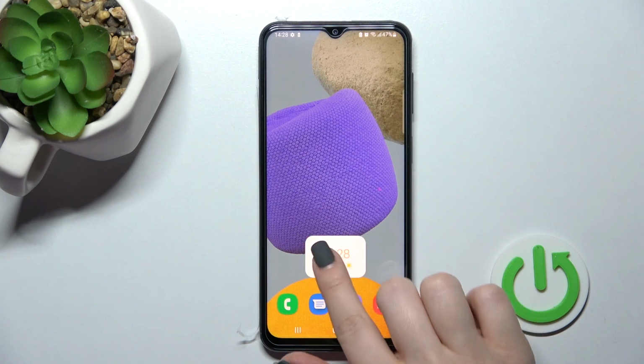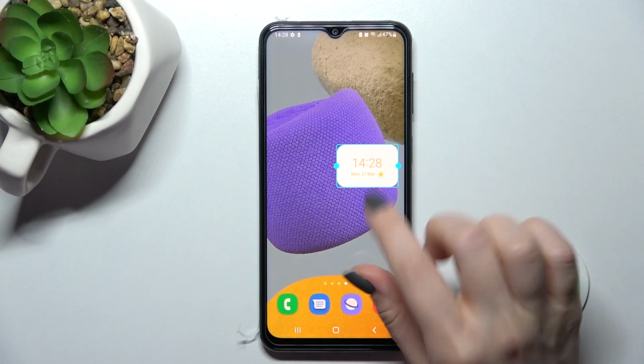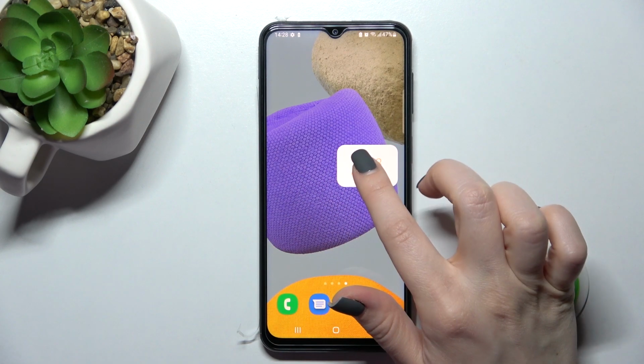Or also we can create a new screen with this widget. Just hold for a while and move it here. Also, we can go back, sure.